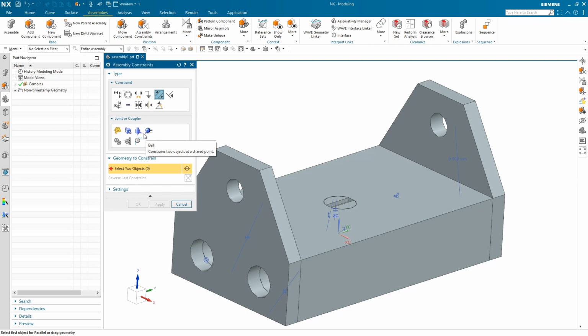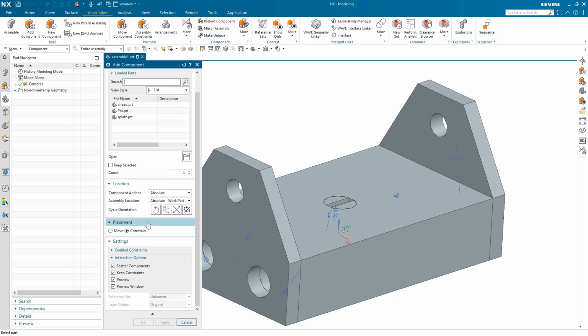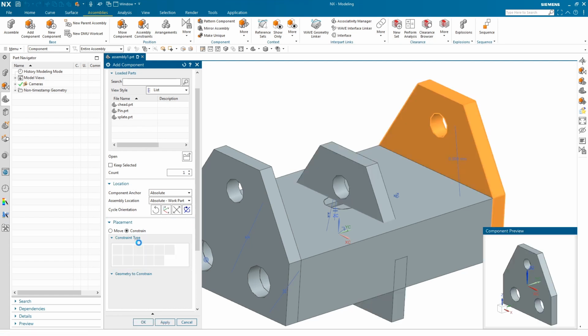Now, you might notice that these joints are available here, but they weren't available in the add component command. You'd be correct in noticing that. The add component command does not currently have those joint options available within it. So I only have the option to constrain it through the typical constraints, not the joints and coupler options.